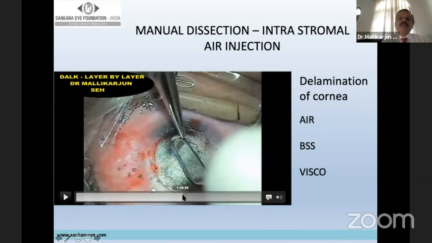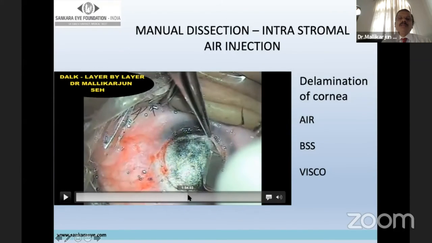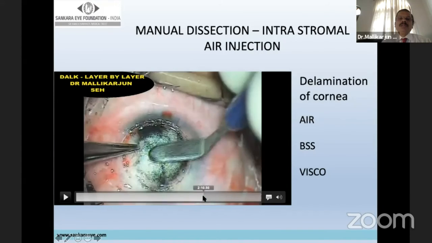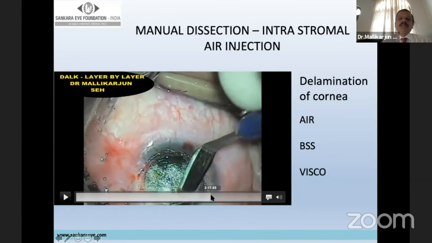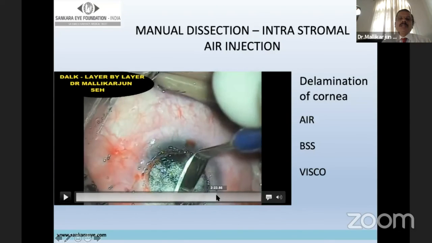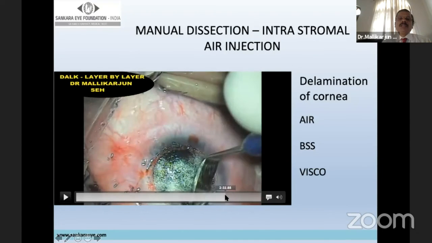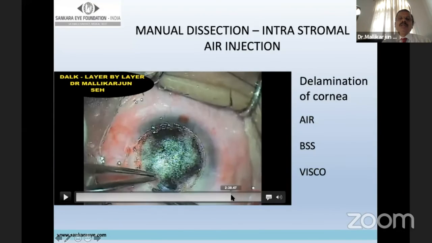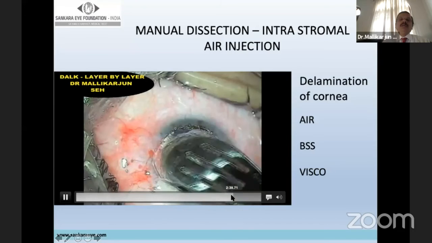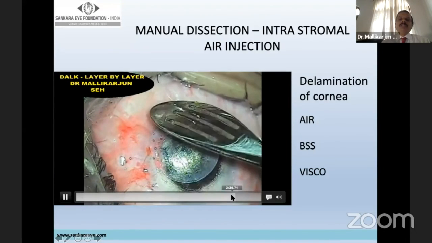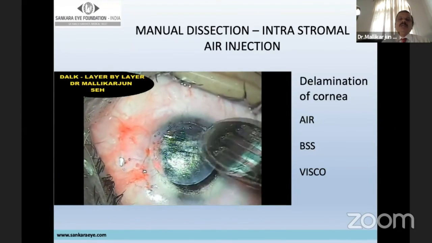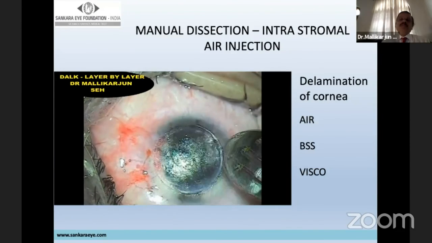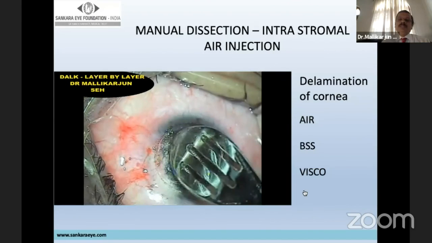Because I have not gone deep enough, again I make one more dissection and take out the stroma. Now I have gone deep up to around 80%, and the anterior pathology I have removed, and I place the donor graft devoid of endothelium and suture it in place.